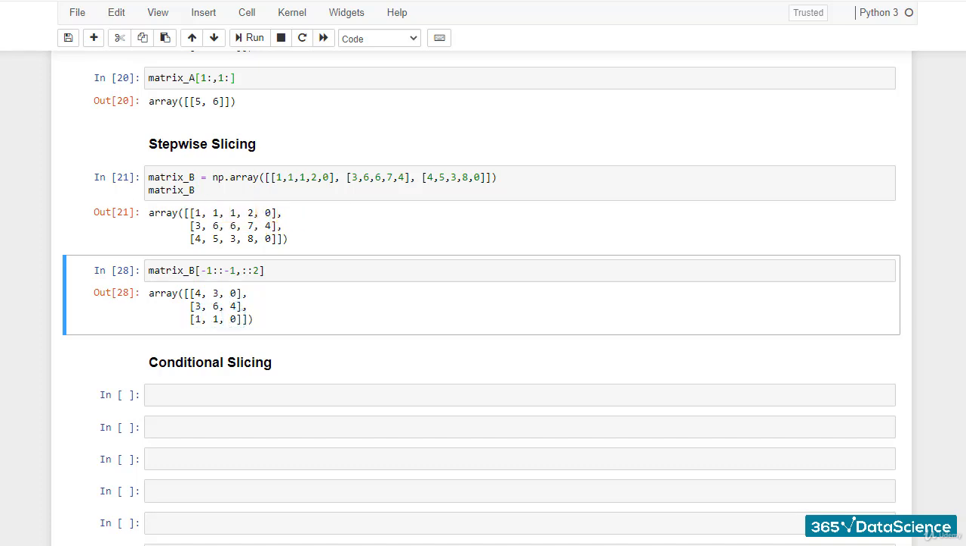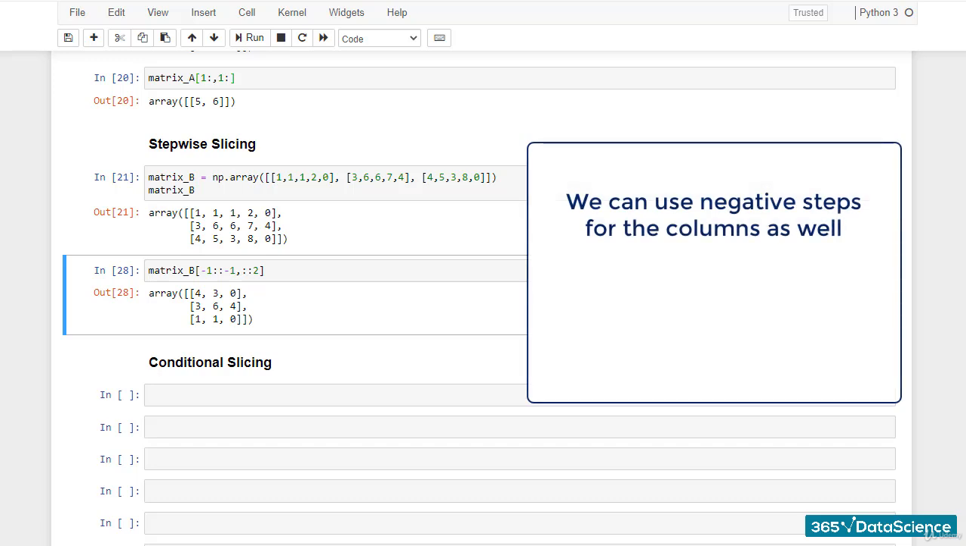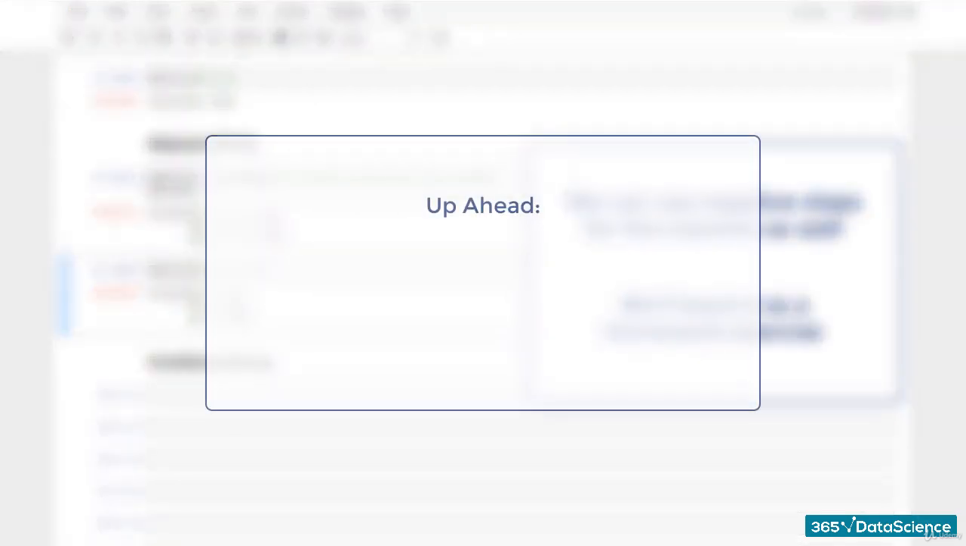All right. Of course, we can use negative steps for the columns as well. We'll leave it as a homework exercise that you can do right after you finish watching this lecture. Great! Before we move on to studying other topics, there is one last type of slicing we need to discuss: conditional slicing. In the next lecture, we'll talk about what conditional slicing is and how we can use it.